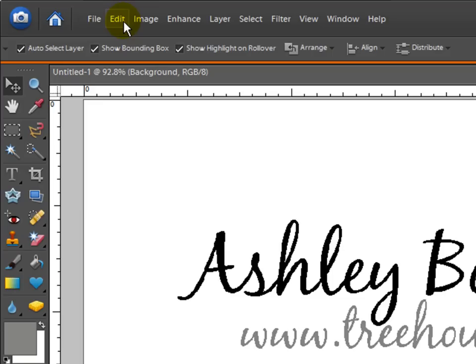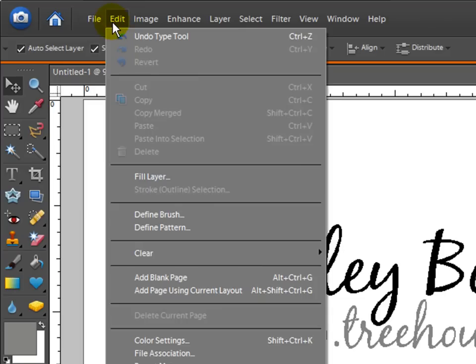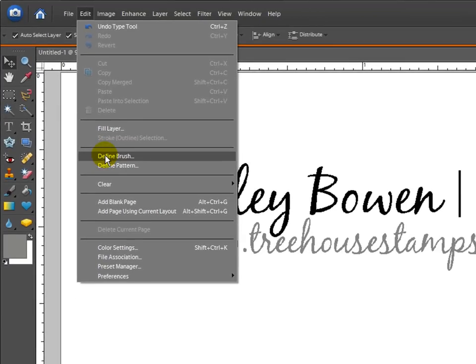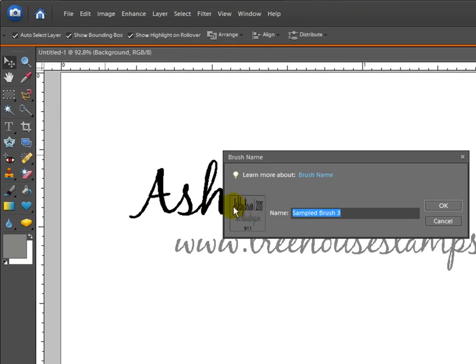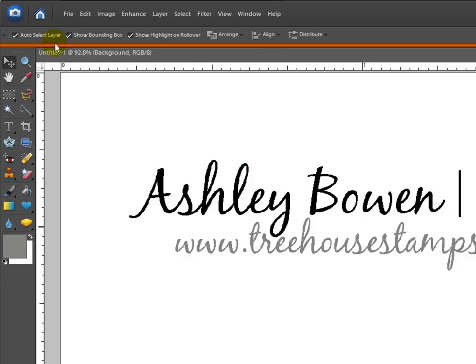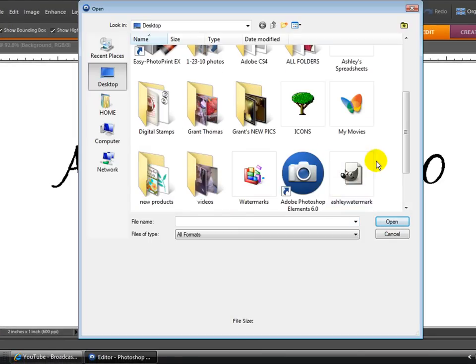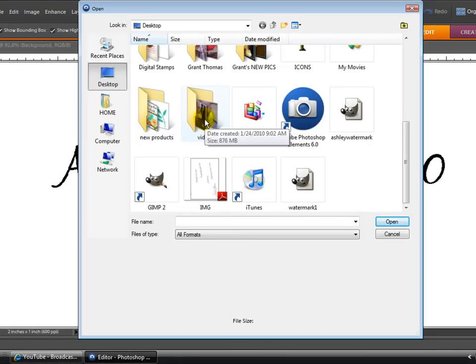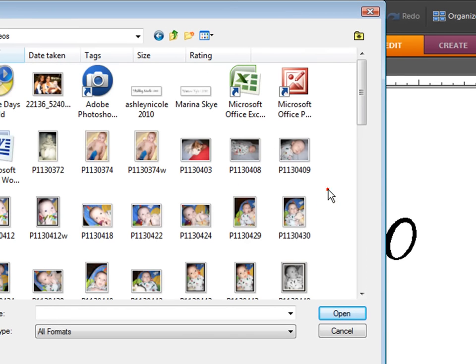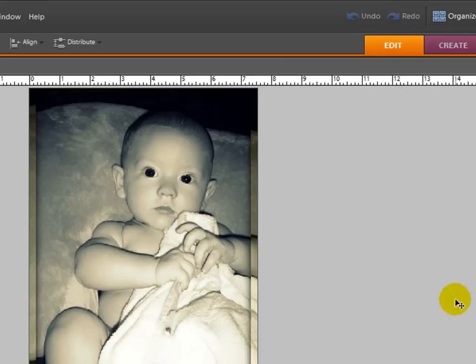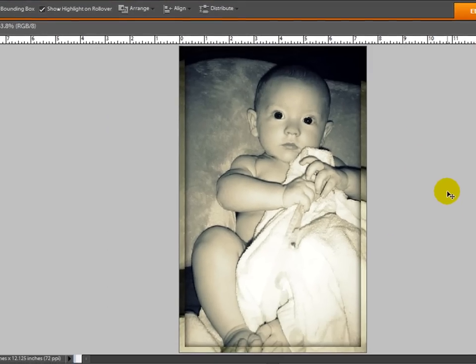Now the next thing you can do. There's two different ways you can use these. Either you can go here, click Edit, Define Brush, and then it brings up a little picture of it. And then it says Sampled Brush here. You can change that name or you can keep it there. I just hit OK. And then you can go to the picture that you want to add the watermark to. So I'm just going to pick one here. This is my son, Grant. He's 5 months old. This is before he got in the bathtub.